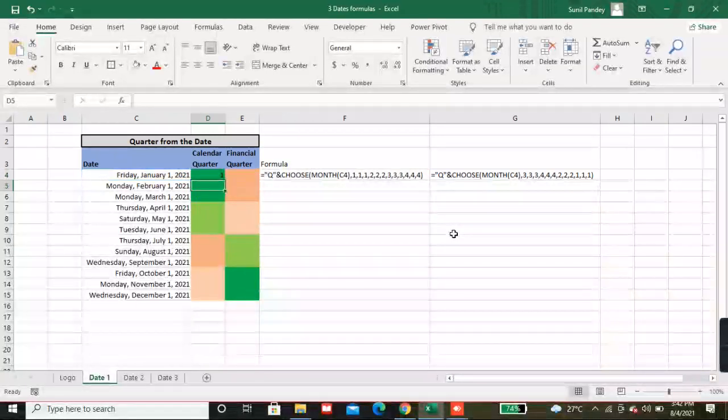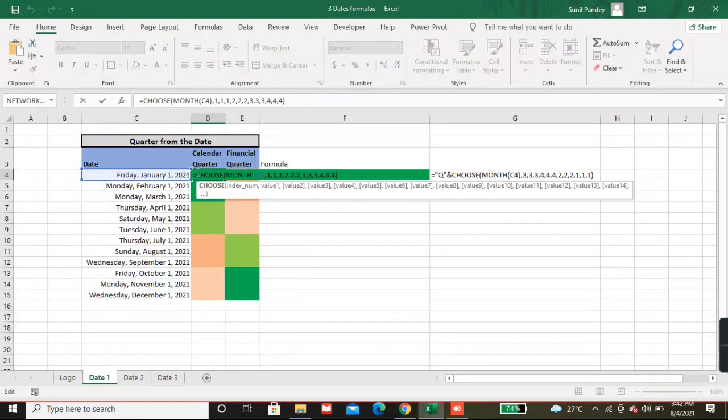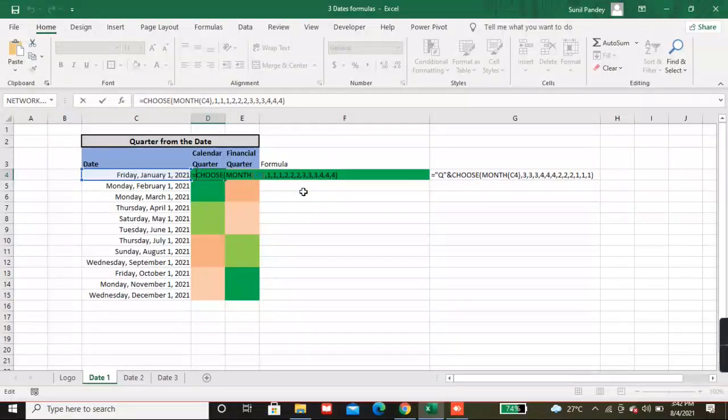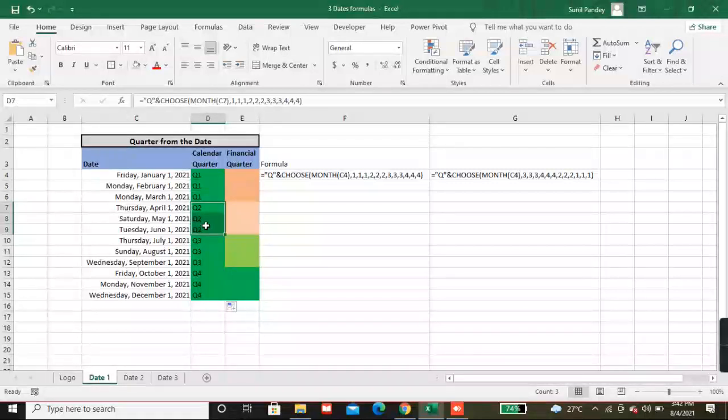Okay, so we'll get a number only, but we need a Q1. So here we'll add in front of the formula, we'll write Q and percent and the formula. So now we'll get Q1, Q1, Q1, Q2, Q3 and Q4. Got it?